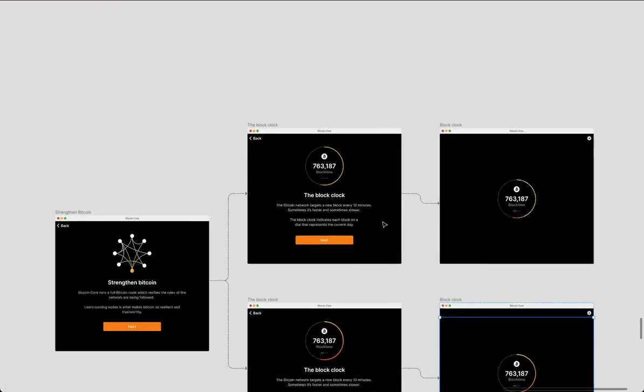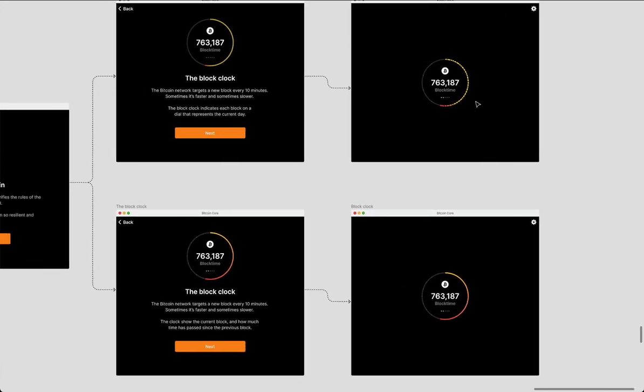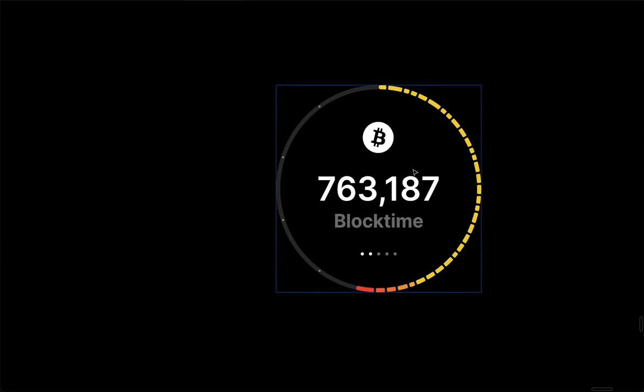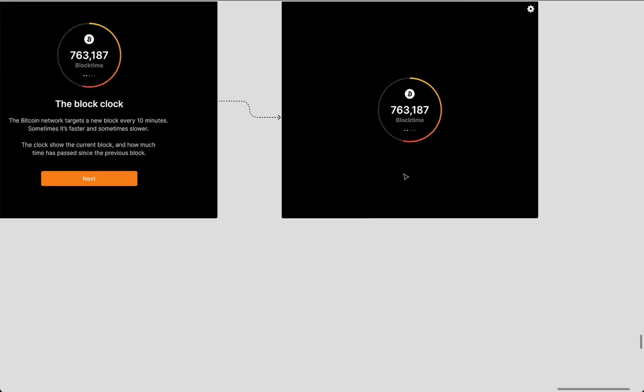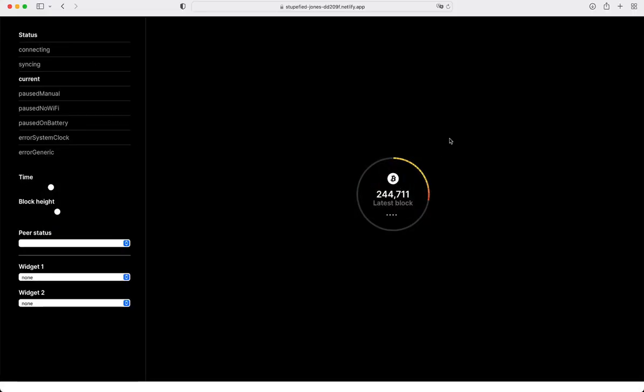So the question is now, which one of these two displays is more useful and that you would like to see? This one's a little bit more difficult to implement because you need to track the time of all these different blocks. And this one's a little bit easier, but which one would you find more useful? We also have a prototype here of the first version, just to give you a sense of how this block clock works in general.